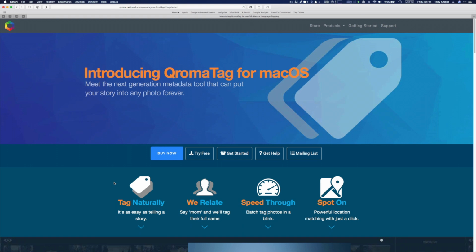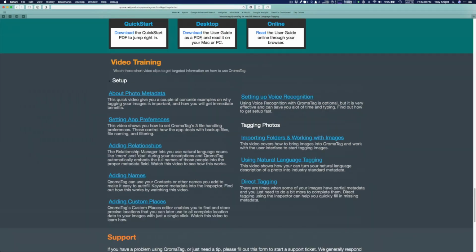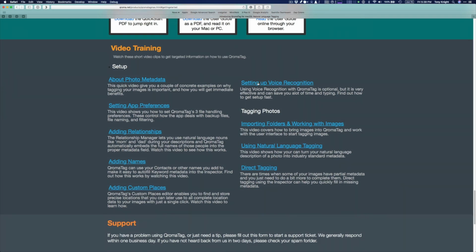Okay, so that's a high-level view on how to get started using QromaTag. Now, if you want some more detailed information, click on the Getting Started button on our website. And right here, there's a full user guide that provides a lot more detail on some of the features that we were discussing. There's also a video training section that has targeted videos that are specific to other features that I didn't go into in great detail. So check out those resources, and I hope you enjoy using QromaTag.